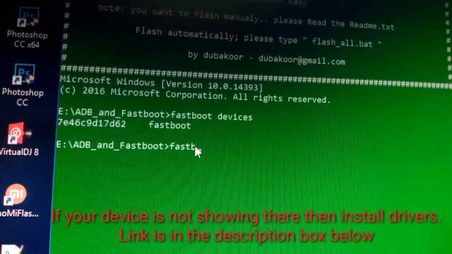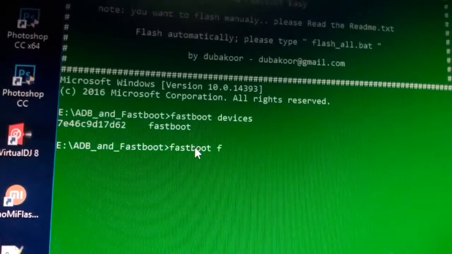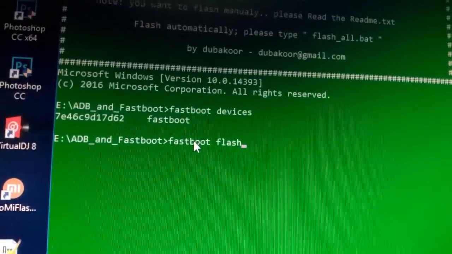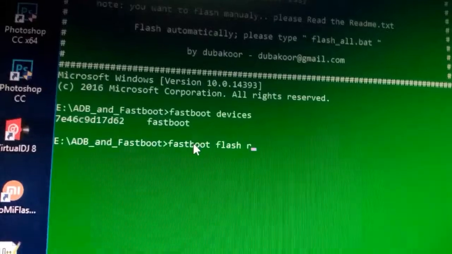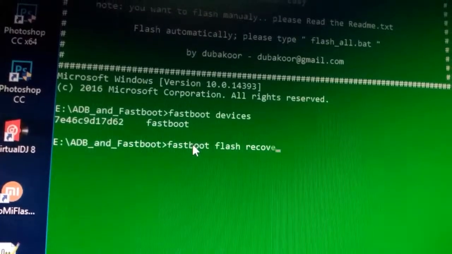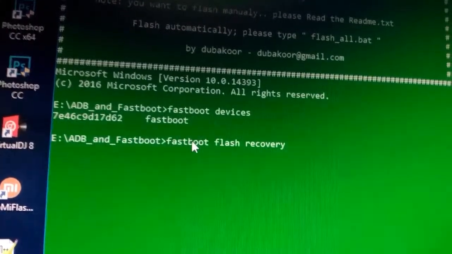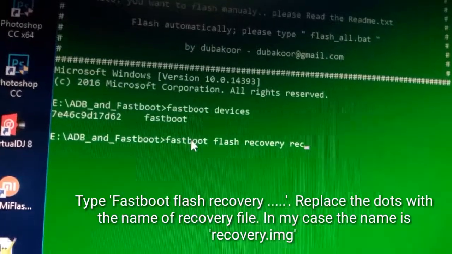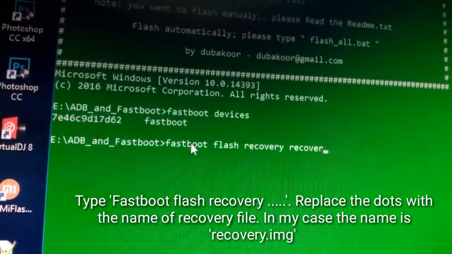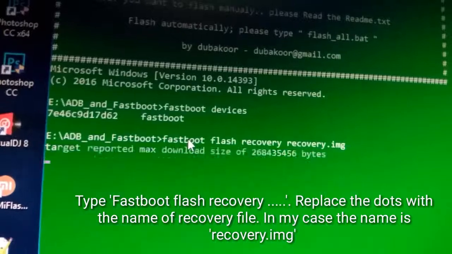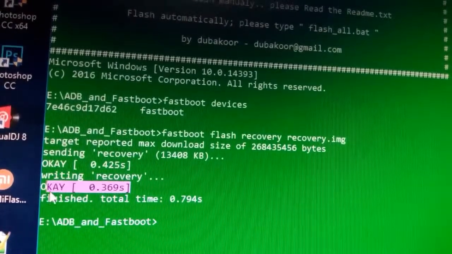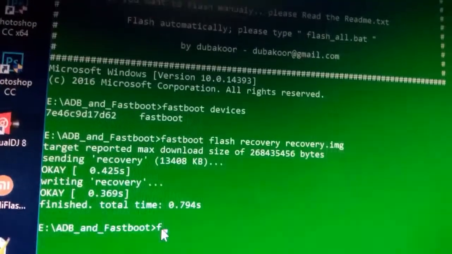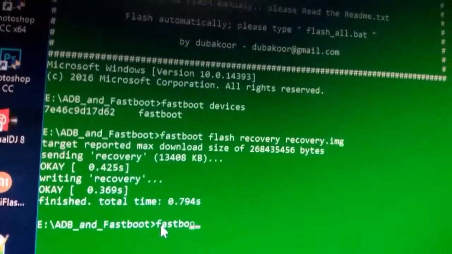Now type fastboot space flash space recovery space recovery.img. You can see OK is written there, sending recovery and writing recovery is OK.